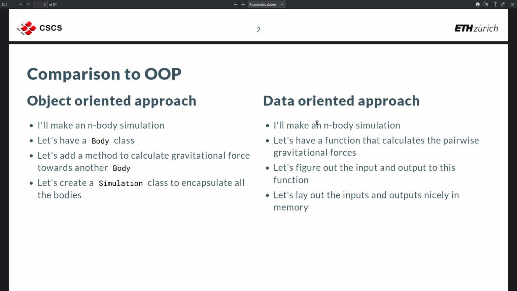But when you go with OOP, you're going to think, so n-bodies, let's have a body class. And since it's OOP, you're going to be adding methods to that class, like calculate the force on the body. And then once you've got all your bodies, you're going to encapsulate them into a simulation class that's going to have an update method and so on and so on.